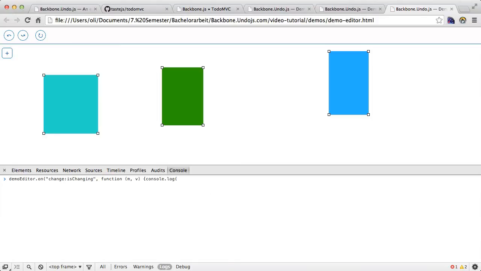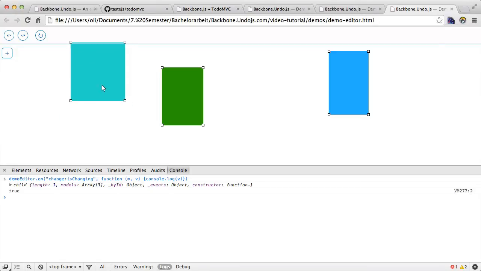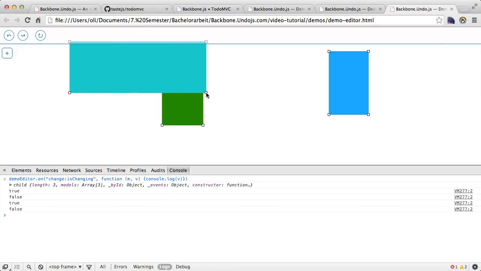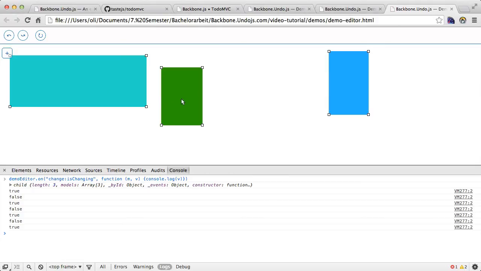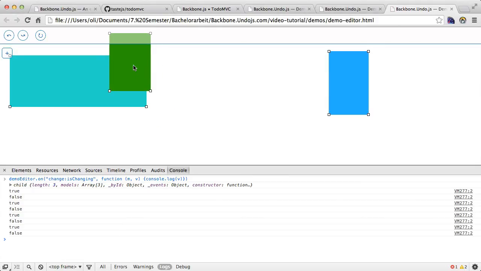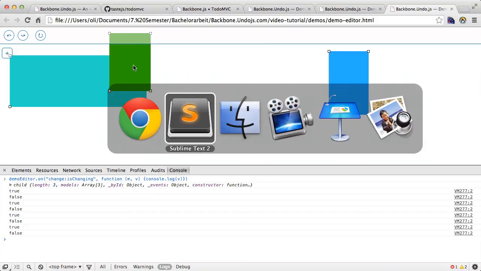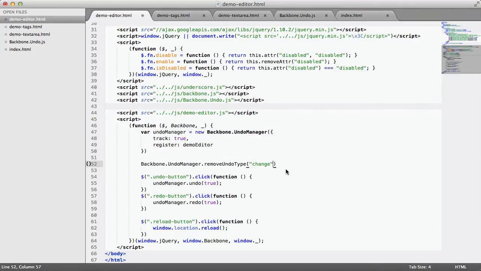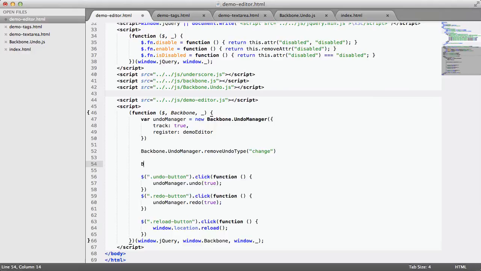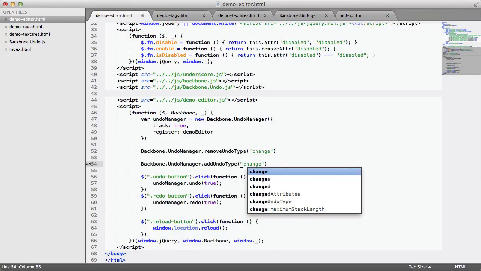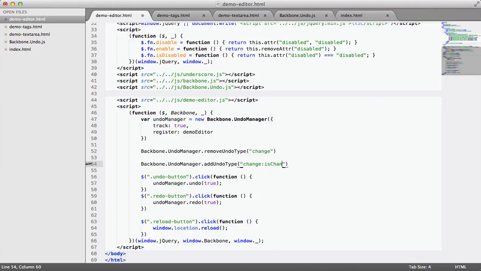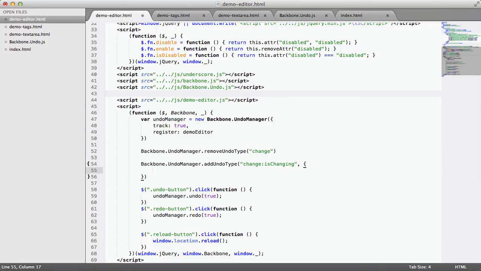V is the value of isChanging. So let's have a look. It's only triggered at the beginning and the end of an action, because that's when the value changes. We're gonna use that. We add a new undo type for this specific event. And of course we have to implement the functions again.